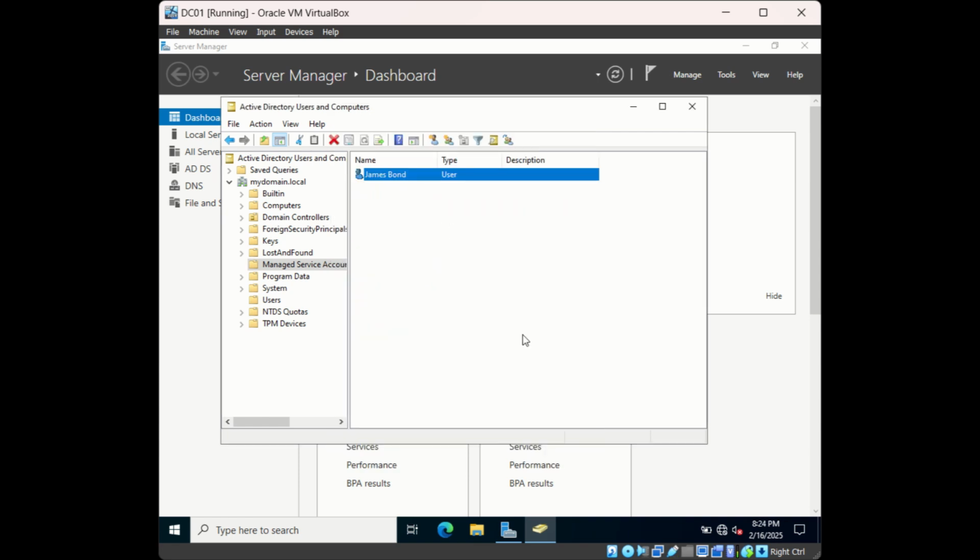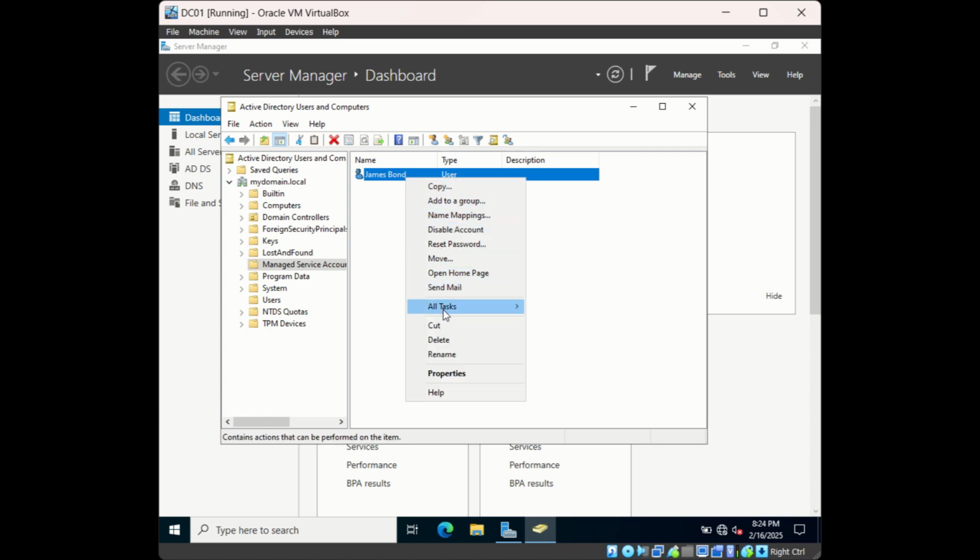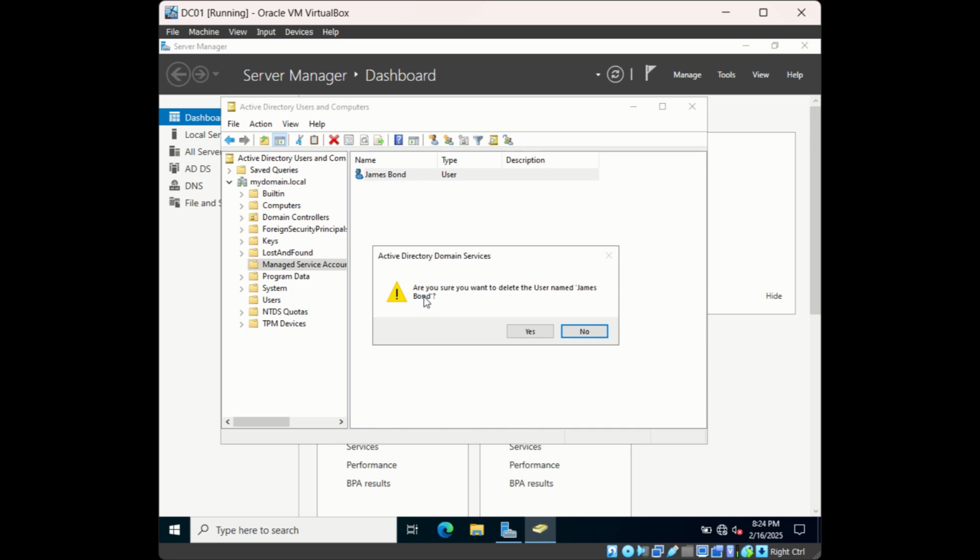Now if you want to delete this account, then you can simply right click and click on the option Delete. It will ask for confirmation: are you sure you want to delete this account? And then if you click on Yes, the account will be gone.